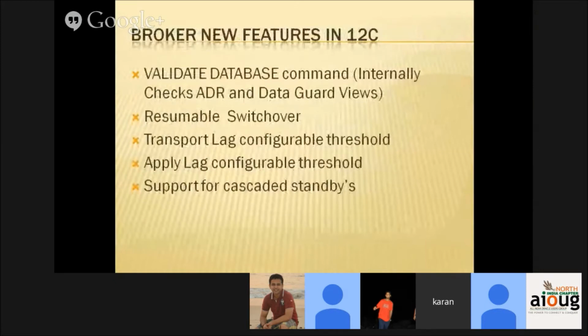Okay, let's move on. Broker new features, guys. In 12c Data Guard, we have broker new features as well. We have a validate database command, and internally it checks the automatic diagnostic repository and Data Guard views. What this validate database command does is, previously, before failing over or switching over, we want to check, okay, fine, are we eligible for a switchover or an unplanned failover? Because your standby terminals might be lagging behind, isn't it? So for that purpose, there is a validate database command.